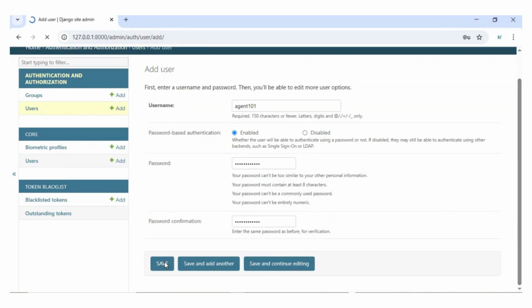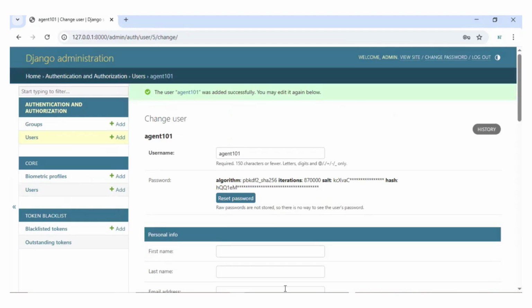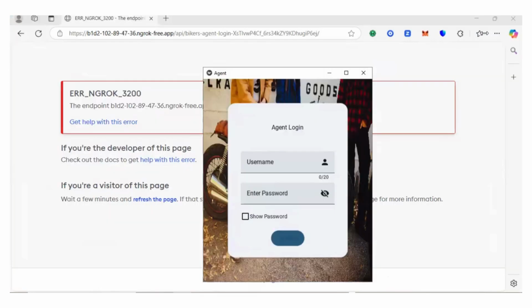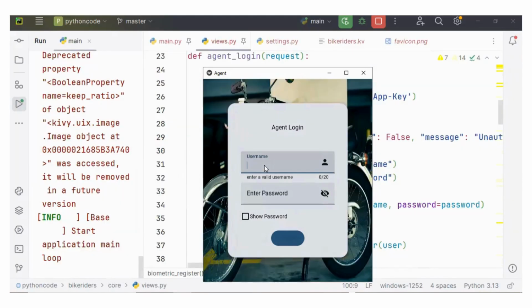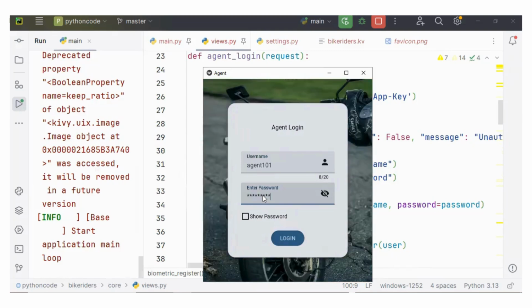This is my Django backend for the agent application. Now let's go to the agent application and try to log in. Okay, agent101, and the password I input is developer101. Now I can show my password here.